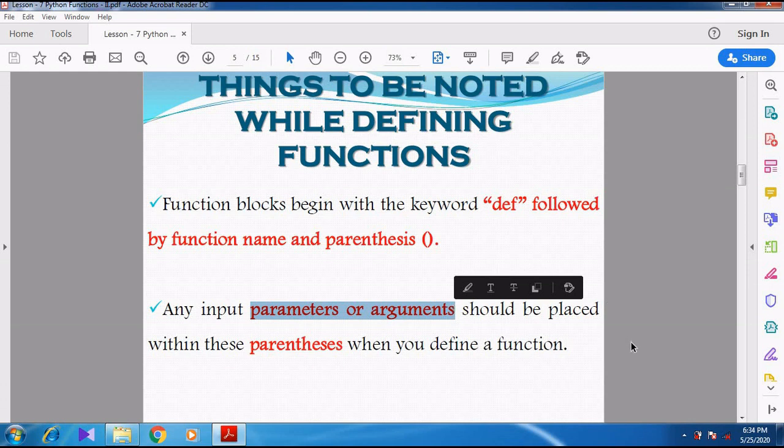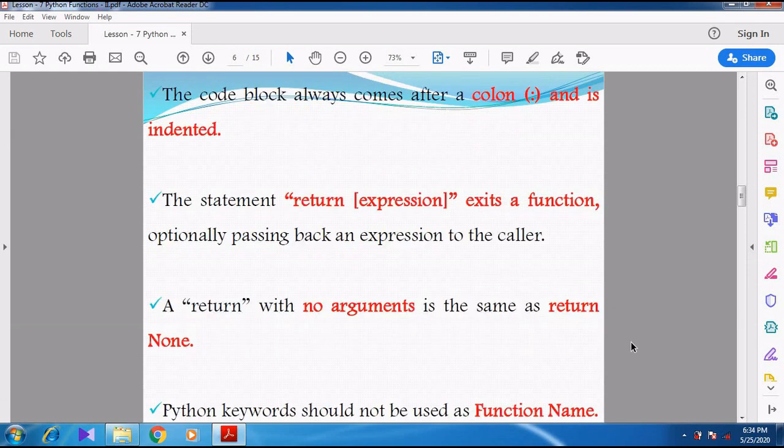Then next, after the parenthesis, the code block always comes after the colon. So after the parenthesis we place a colon and then we give the code block. What is meant by code block? Code block means a block of statements. That is, a function definition may contain some statements, and those statements should be indented.